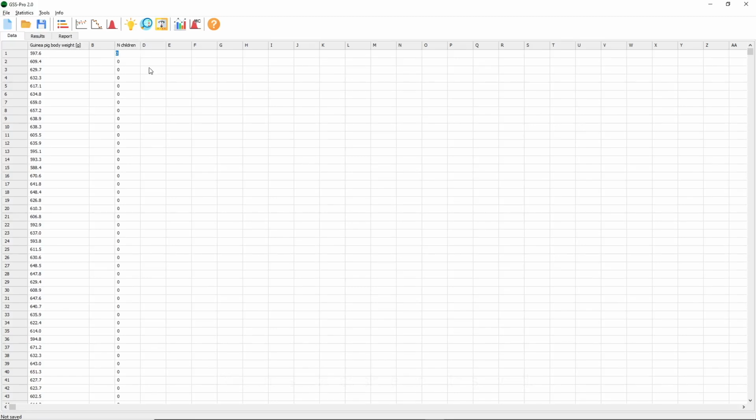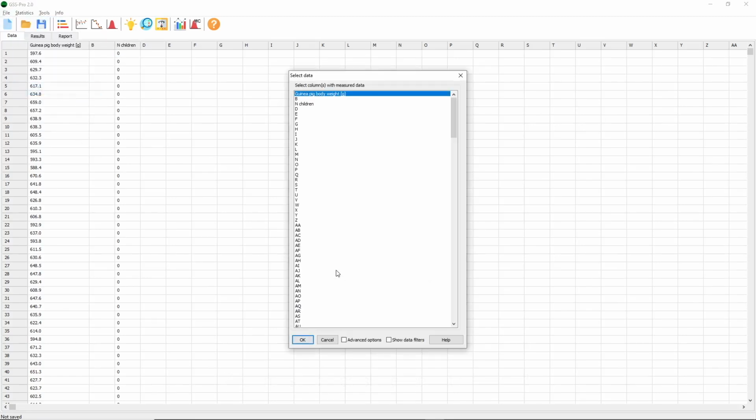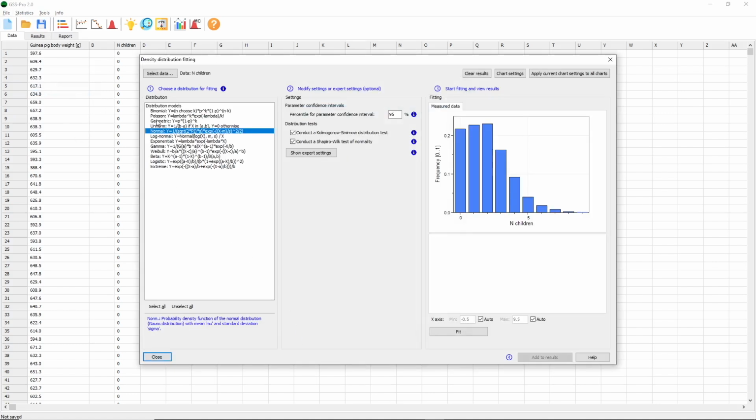And now we select Distribution Fitting again. And this time, let's select several distributions to be fitted at once. You can do this by holding the Control key pressed while you click on the respective distributions here in the list. Let's also conduct the distribution test. And now, since we have selected mostly non-normal distributions, we'll just use Kolmogorov-Smirnov test. And now we press Fit.